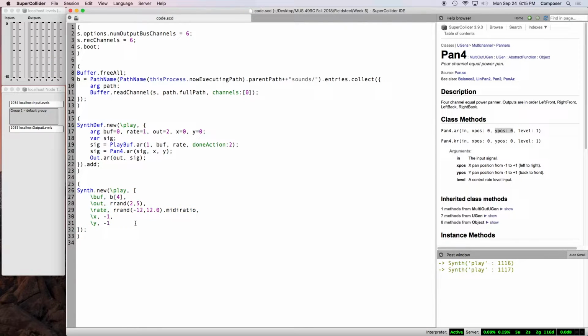I guess, what am I doing wrong here? What did I do? Why? I'm not sure what I did. Okay. Oh! Okay. I did something very silly. I'm still picking a random value for the output bus between 2 and 5.